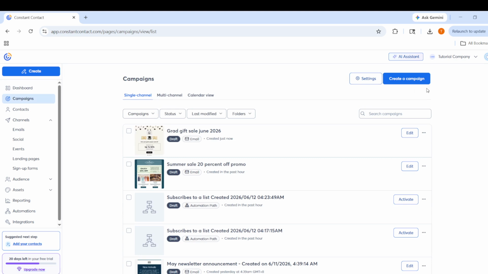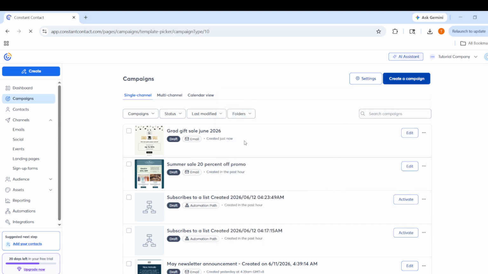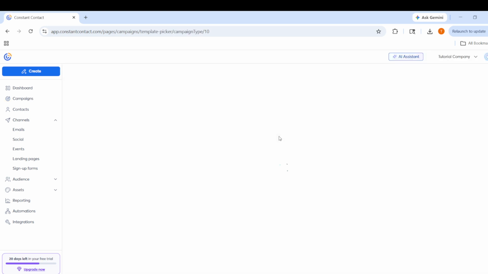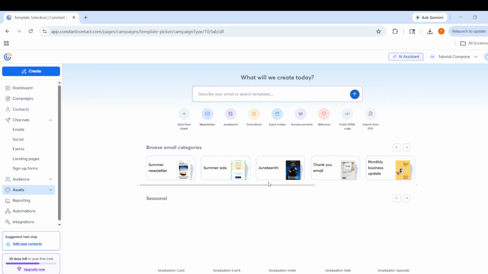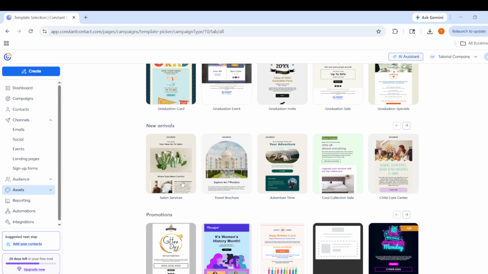After opening the Campaigns area, click Create Campaign to start a new one. You will then be asked to choose the type of campaign you want to make. Select Email. This opens the Email Campaign Builder, where you can choose the layout and design for your message. Constant Contact offers a variety of templates, so take a moment to choose one that fits the style and purpose of your campaign. When you find the one you want to use, click Customize.